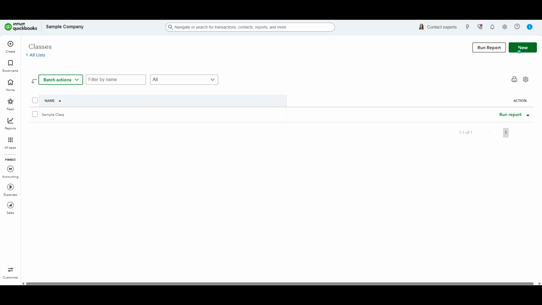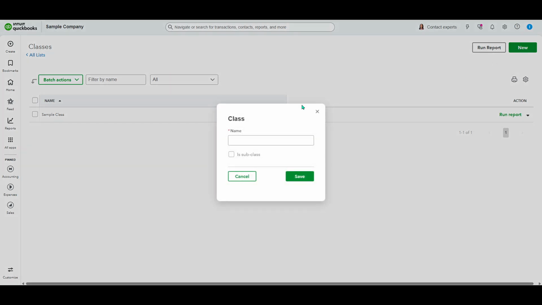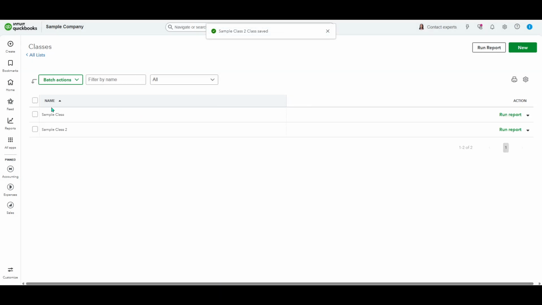To create your first class, click New at the top right. You'll be prompted to enter a name. Keep it clear and consistent with how you think about your business. For example, you might use names like North Region, Online Sales, Consulting, or Events, whatever matches how you want to view performance. Avoid abbreviations that only one person understands. The goal is to make reports intuitive for anyone who needs to read them.